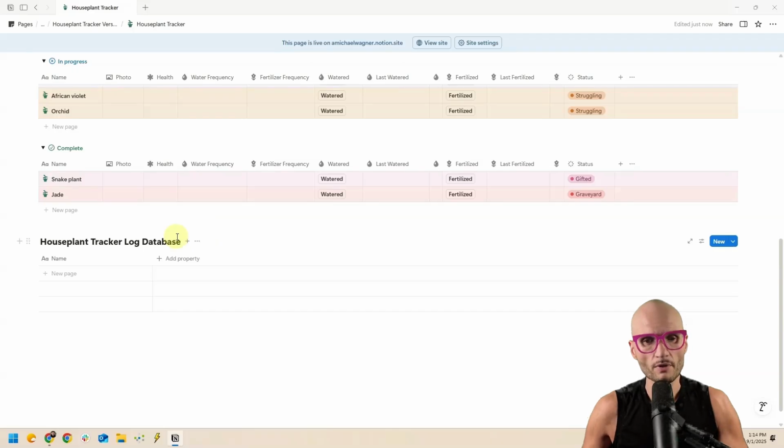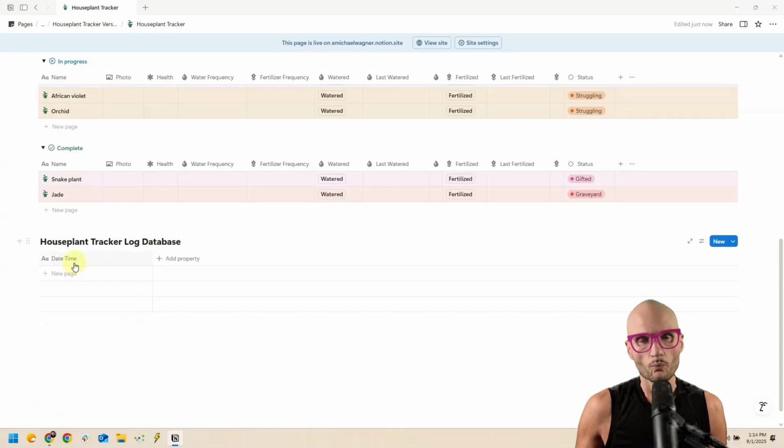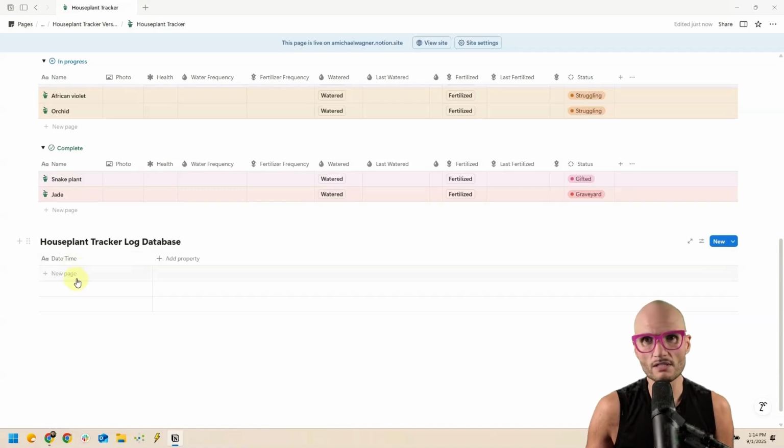All right, so the first thing we're going to do is rename the name property, and we'll call this date time. We're not actually going to change the type here. You can't change the type. We can't make this a date property, but that's not the important thing. We want to track when the record was created, and this is where we're going to do it. You'll see how that works in just a minute.